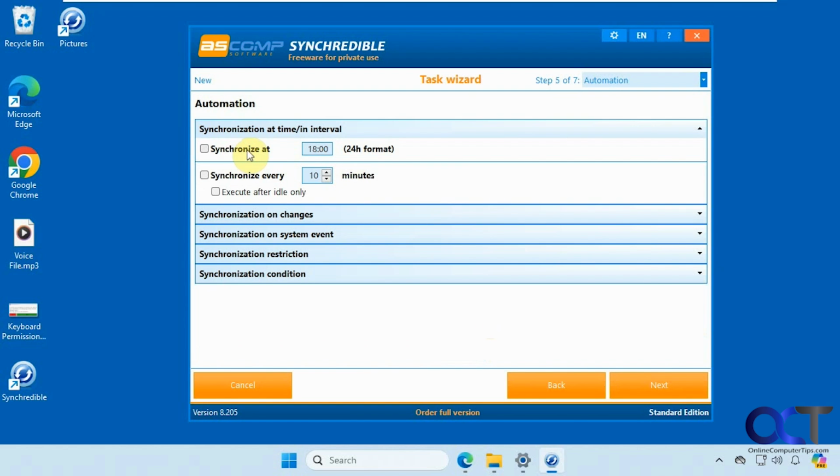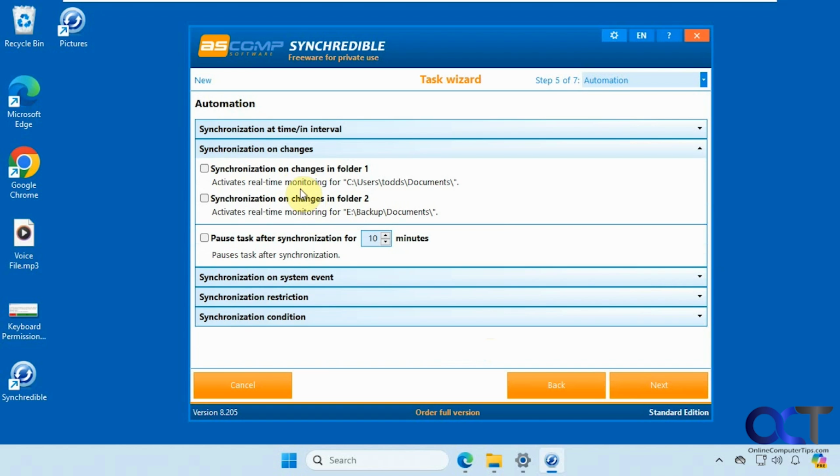All right, so now you could synchronize at a certain time every so often. You could set it to synchronize on changes. So if something is changed, it'll recognize it and then automatically synchronize it to make sure that things are synchronized in pretty much real time. And then you could set what you want to have it applied to, the source or destination or both.